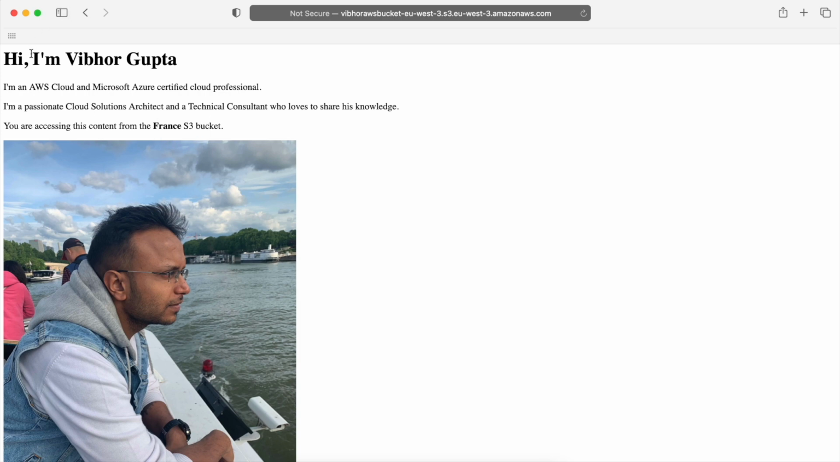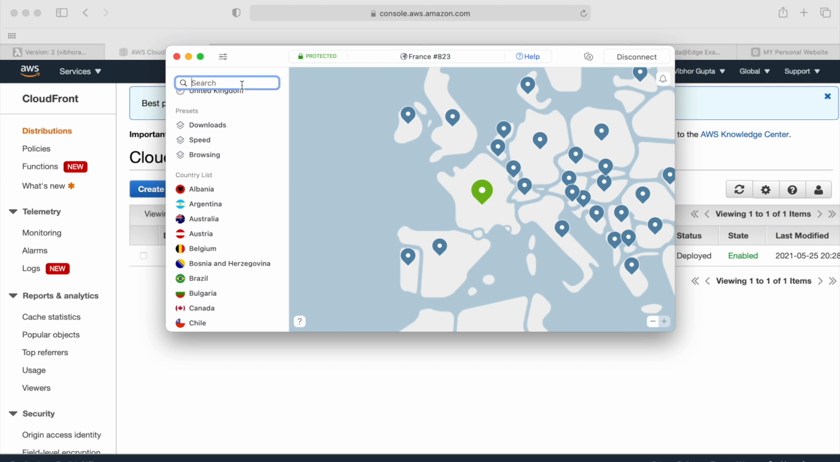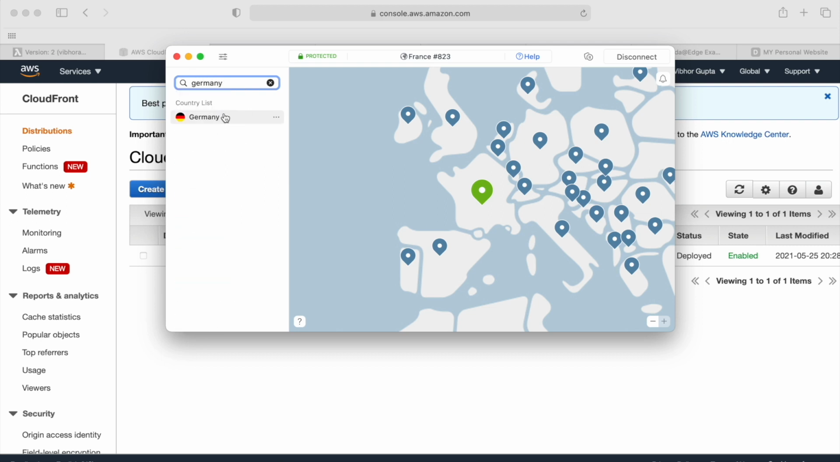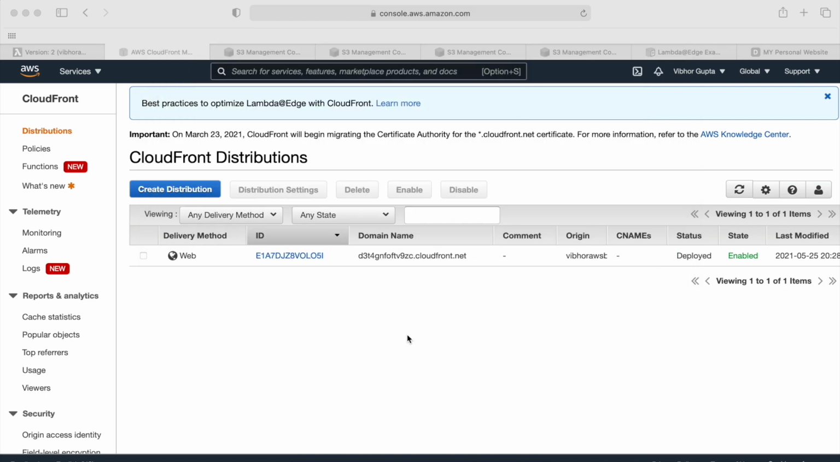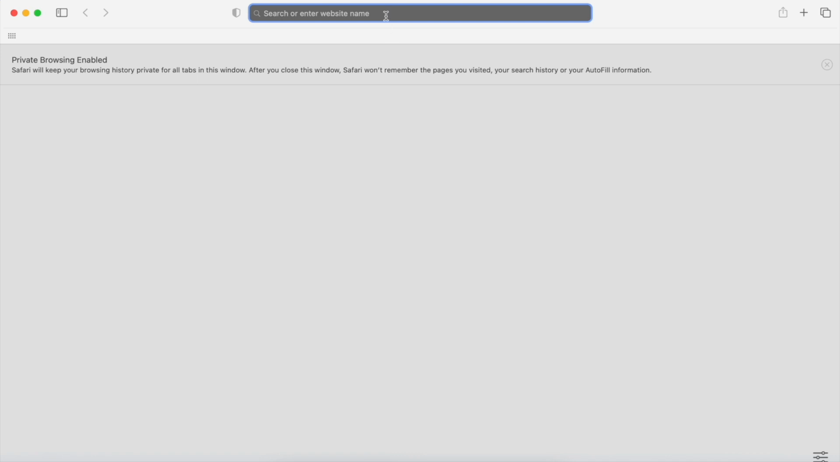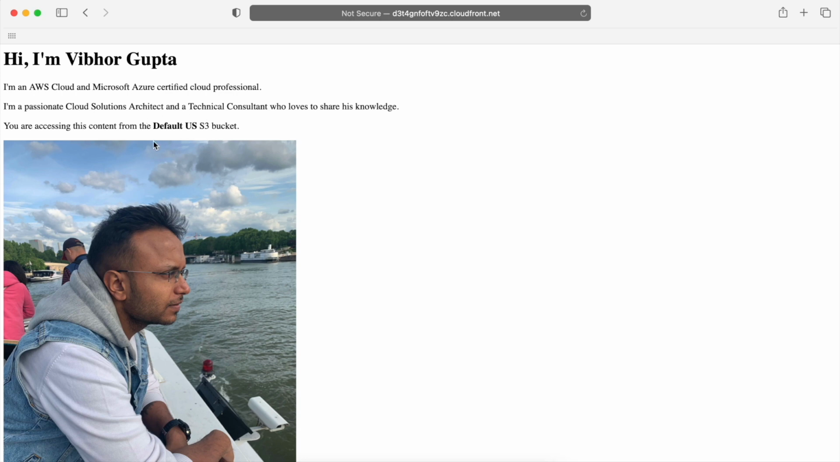Now let's try if the data is coming from some other bucket, let's say Germany. So let's take an example of Germany, which is not listed in our Lambda function. So open a new tab, paste the URL. And now, since we haven't added it into our Lambda function, it is going to our default US. So in this way, we can easily implement routing of our S3 bucket based on the origin or the country of the viewer.